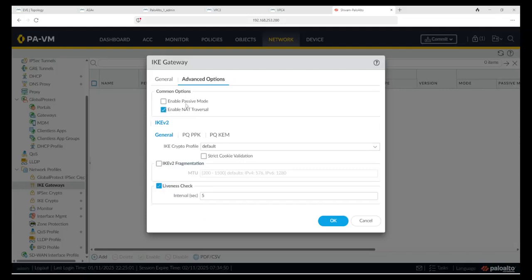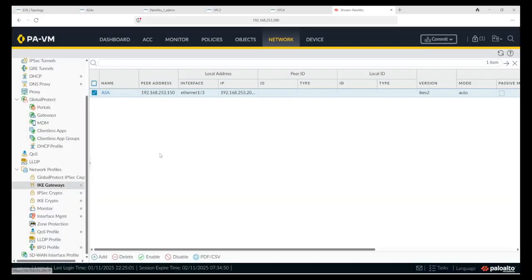Any comments if you want to put under the advanced options? I'll enable NAT-T, enable passive mode. My firewall will never initiate the tunnel. The other end should initiate the tunnel. Under general, map the phase 1 profile we created. And then liveliness check, I'll keep it at 5 seconds. Not a problem. Everything stays default other than that. But I have enabled NAT-T in case my peer is behind a NATed device.